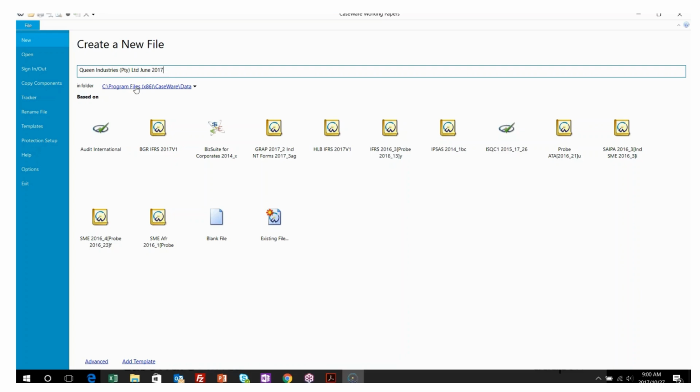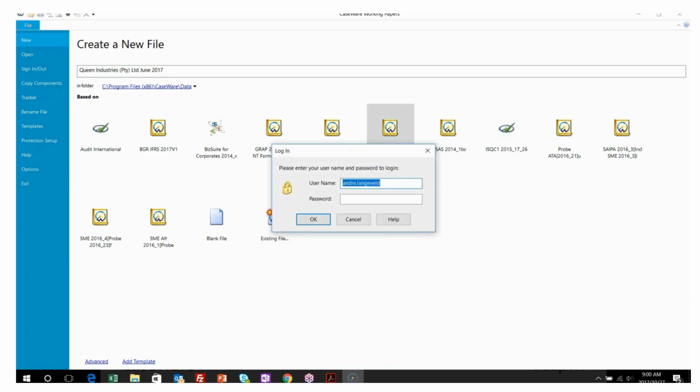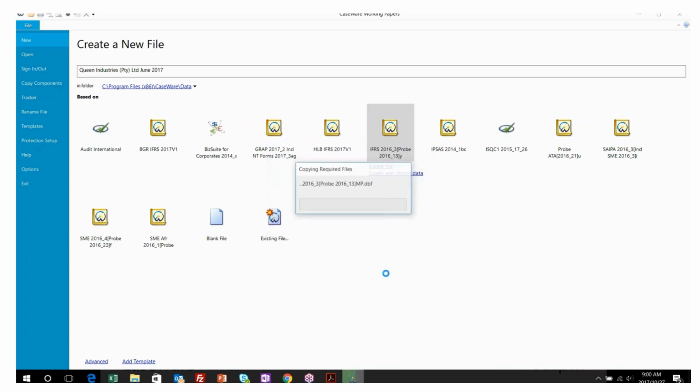My default location, as always, is the C Program Files (x86) CaseWare data, and I'm going to be using my IFRS template to do this training. So I'm going to click on Create File. I'm going to say Login. We all know the SUP, or sub as I like to call it, because accountants are cool, right? So sub, click on OK, and then it will go and create that file.